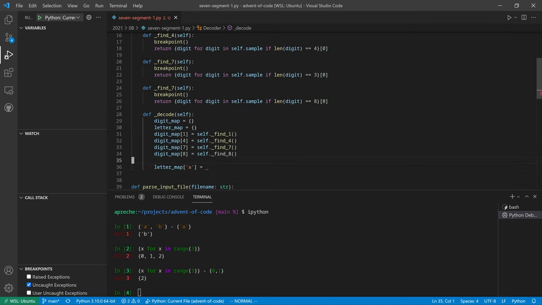So we can say letter map A is going to be equal to digit map, right? Which is a set again, right? Be in 7 that's not in 1. So digit map 7 minus digit map 1. And now we know that A is whatever that digit is. Let's do this.